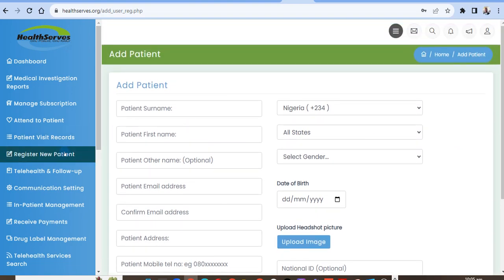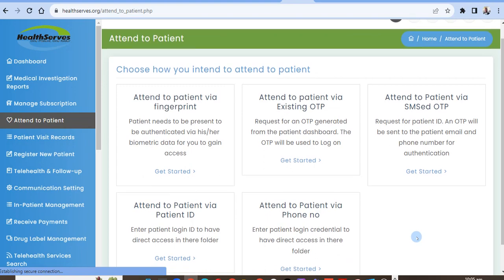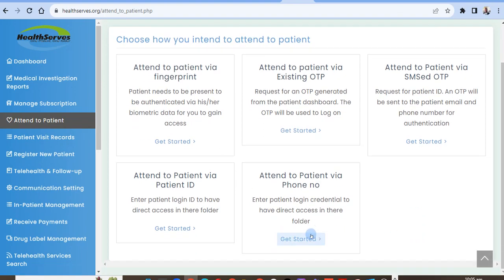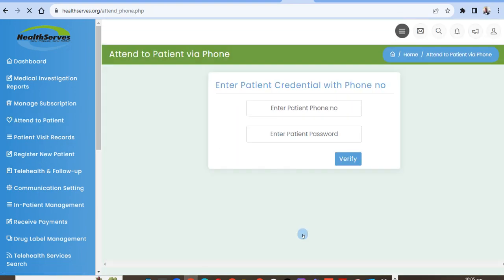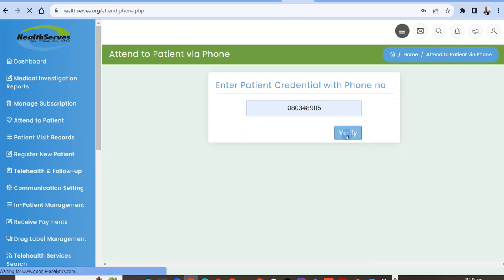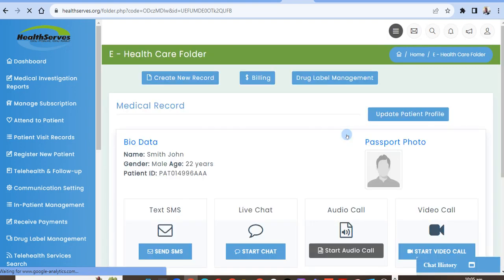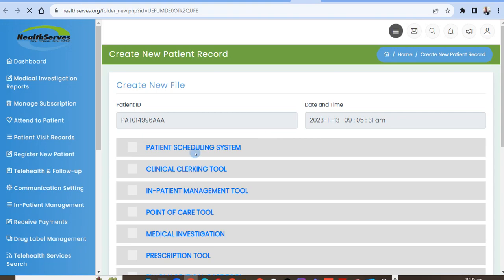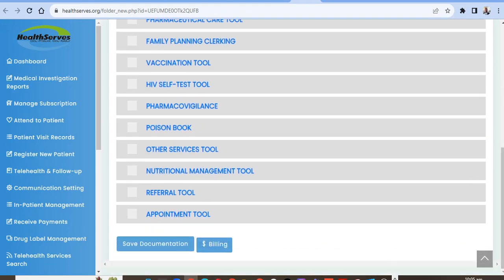Once you add a patient, the next thing you need to do is to attend to patient. And once you click on attend to patient, you can use any of these options, either phone number or patient ID. Click on phone number option, enter the phone number, and then click on verify. I'm trying to recap what I've done so far. Create new record. You use all the tools you need here to document. Once you finish documenting, simply click on save documentation.